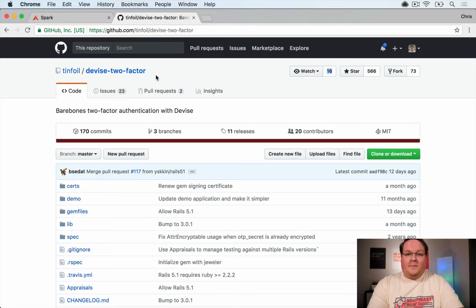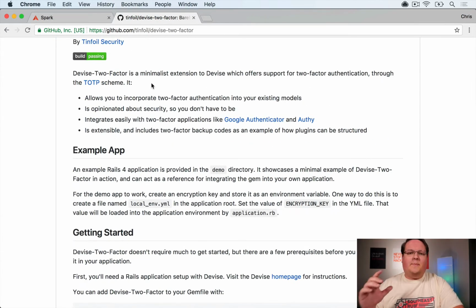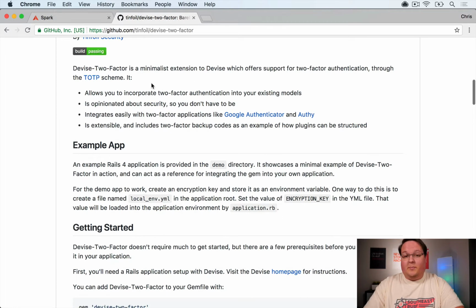What's up, guys? This episode, we're going to be implementing two-factor authentication into your Rails app using the Devise two-factor gem. Now, this gem comes with a lot of documentation, but it doesn't do absolutely everything for you. So we're going to have some manual setup stuff to do. But overall, this is really pretty simple.